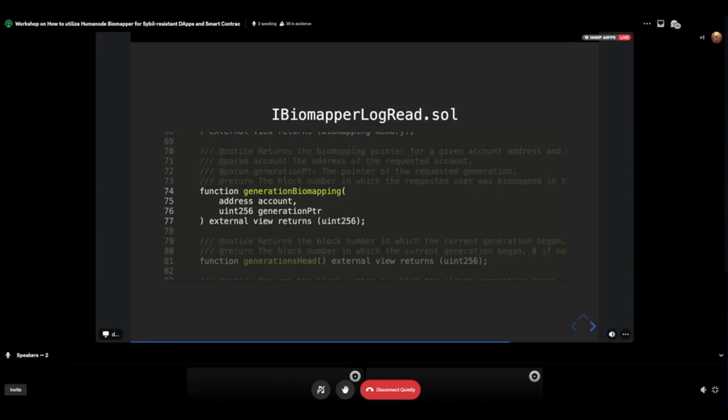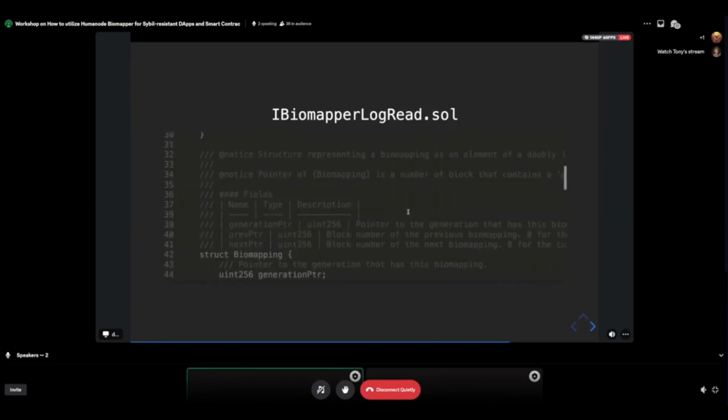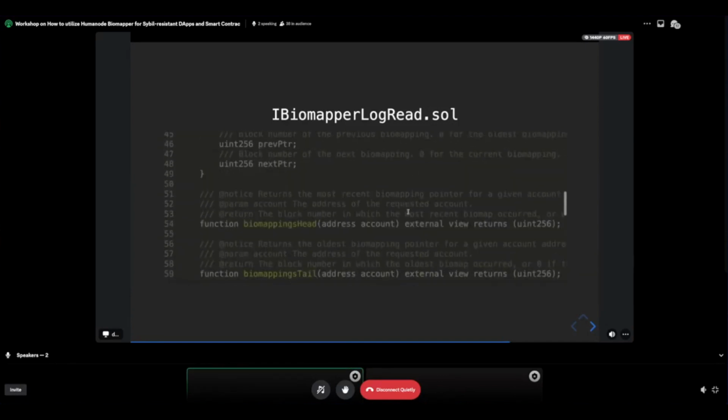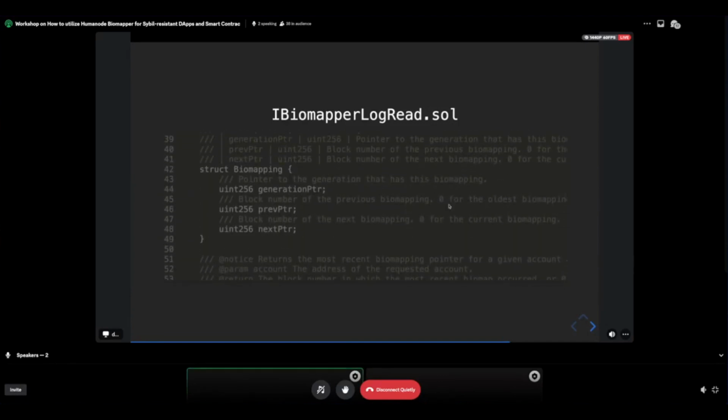Let's talk actually about the biomappings structure. This interface has all the same functions for biomappings, and you could use them, but you don't actually need to use them, but you can.